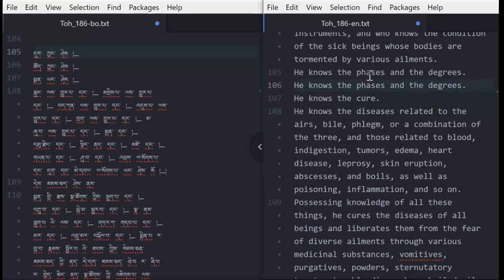But what we can do is duplicate strings and then bracket any words that don't line up with the corresponding Tibetan. So here for 105, we have du kyangshe in the Tibetan. In the English, we can do, "He knows the," du is going to be phases. So we can bracket out "and the degrees." And then for tsu kyangshe, "He knows the degrees." We can bracket out the phases.